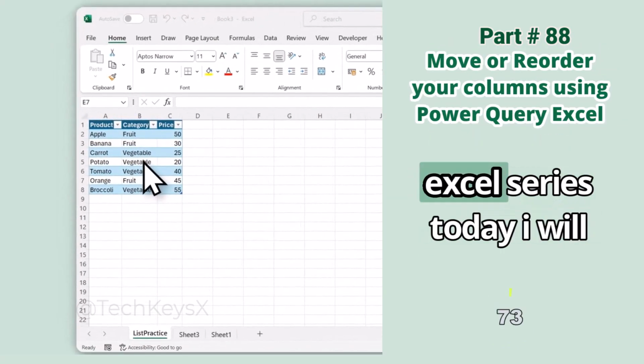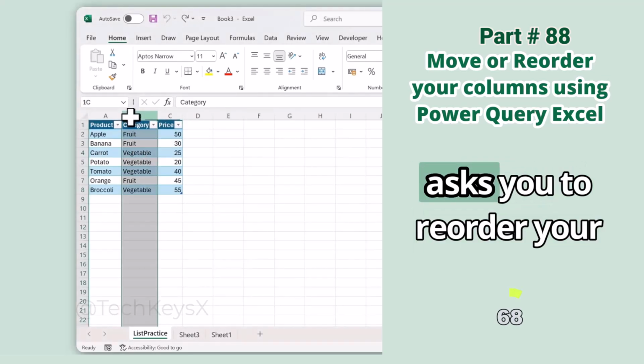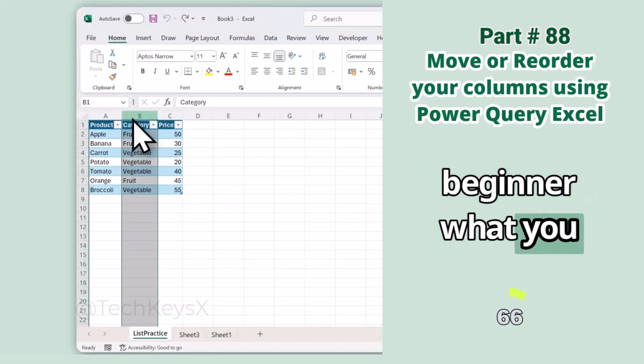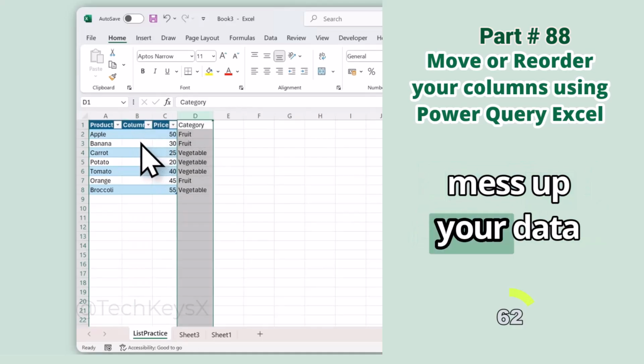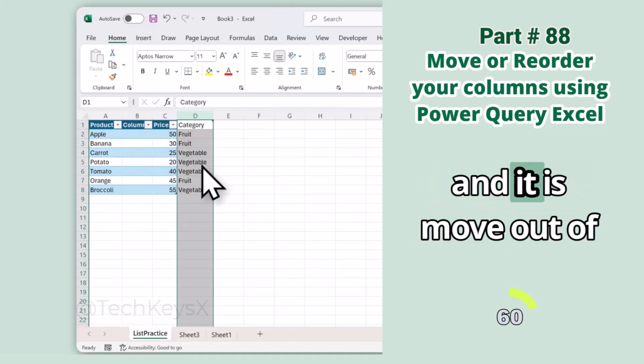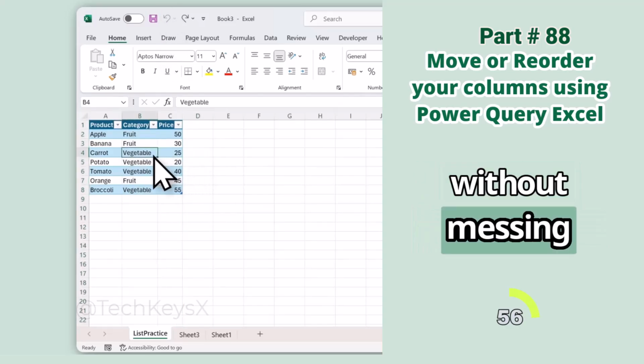Hello guys, welcome to Excel series. Today I will show you how to reorder your columns without messing up the data. So if somebody asks you to reorder your columns, as a beginner, what you will do is, okay, I will select the column and then I will move it around, and then this will mess up your data. Then you have to move back that data and it is moved out of the table. So let's do this with just simple steps in Power Query without messing up your original data.